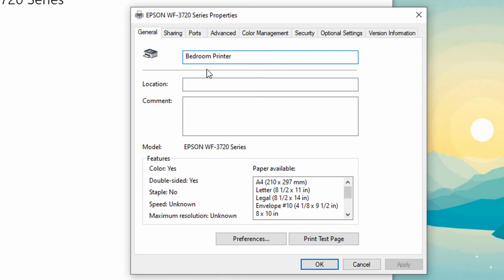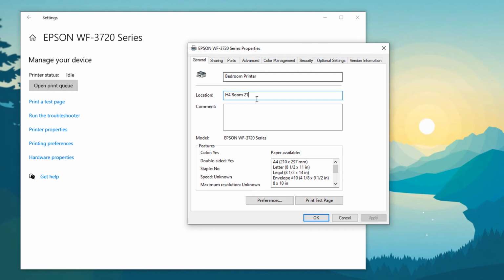So for this example, I'm just going to say bedroom printer because that's where it's located. If you wanted to, if you have a lot of printers that you're trying to manage, you could add a location name. So if you're at a school, you could say hall 4 room 21, or however you'd like to do that, and then add additional comments. But for now, I'm just going to leave it at that.